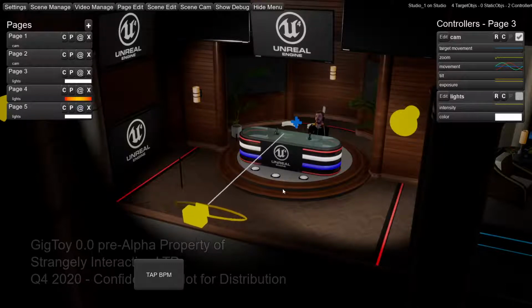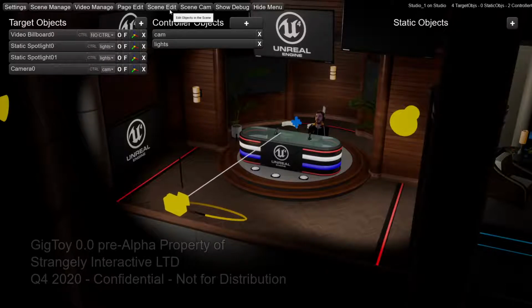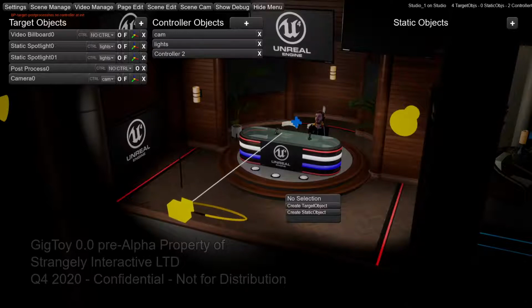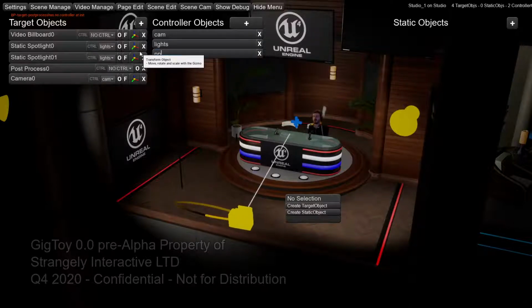Oh no, let's add one more thing. Let's add some post-process. I'm going to assign a target object post-process. Accept. This needs its own controller. So post-process 0, controller 2. Let's call it post-process or PP.